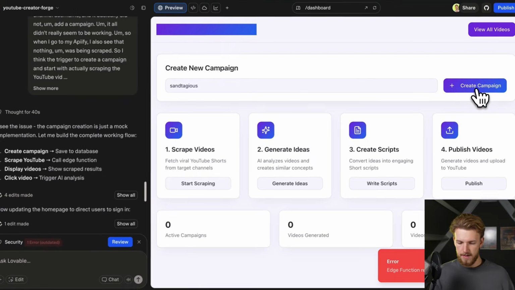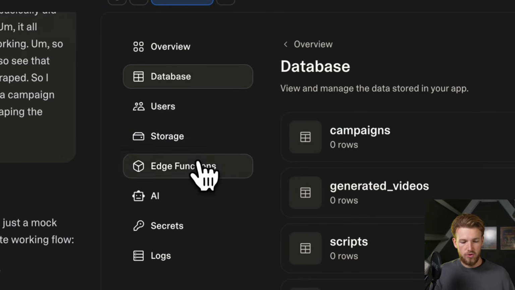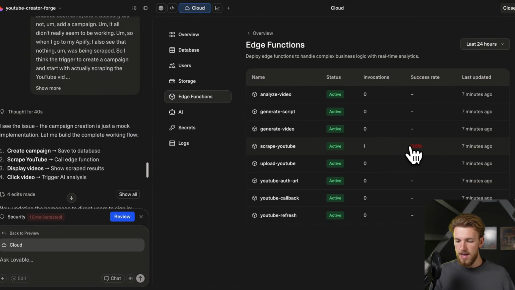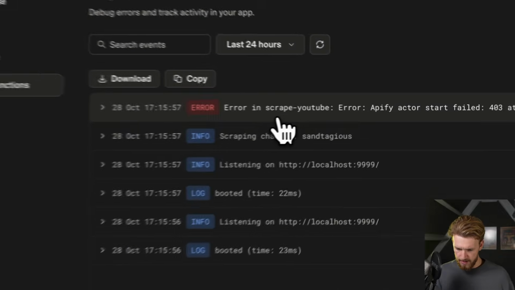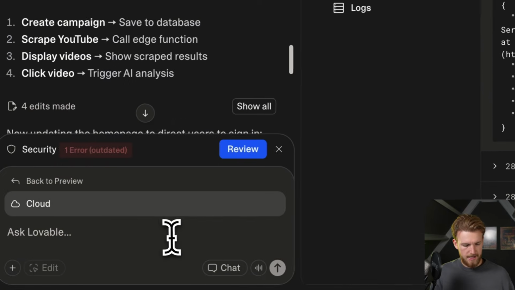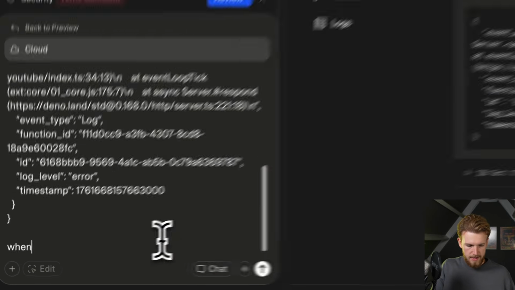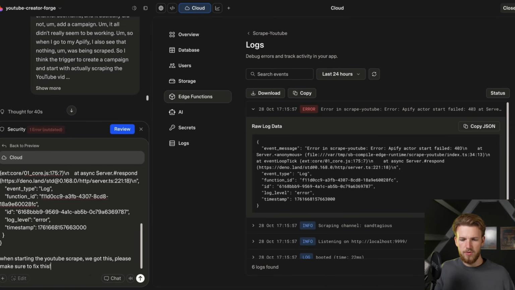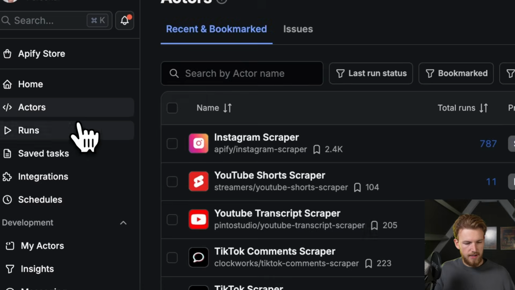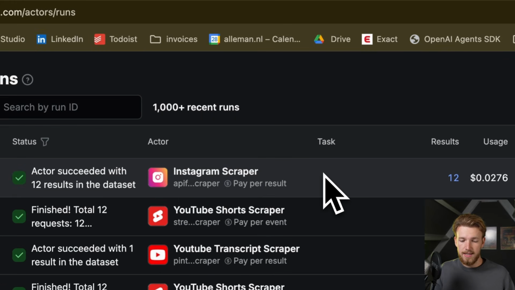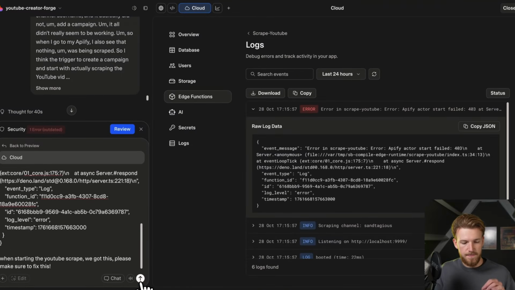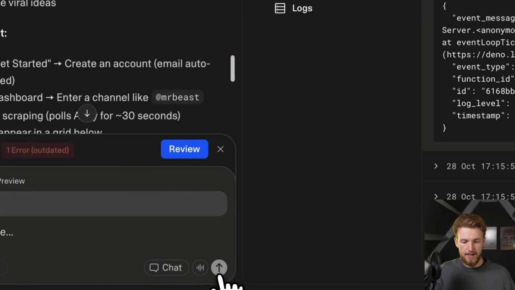Okay, campaign created. Okay, we got our first error. So let's go to our edge function, and as you can see here, we have our success rate for the scrape YouTube, which is 0. We can click on view logs and see API for start failed. Okay, let's copy this one and paste it in right here and say when starting the YouTube scrape. Let's now go to our Apify and check if actually nothing has been started. Okay, we can see that nothing actually started, so it is indeed not working, and we just provided the error message with information about what is happening, and we run it again.